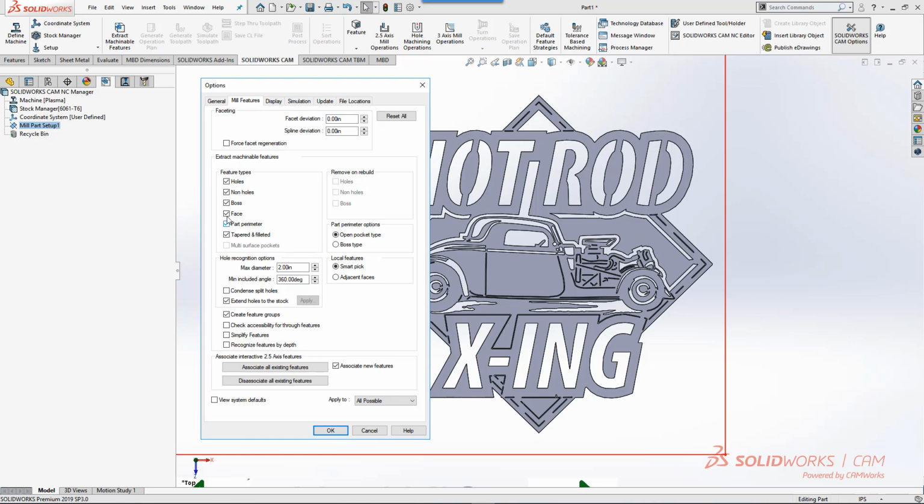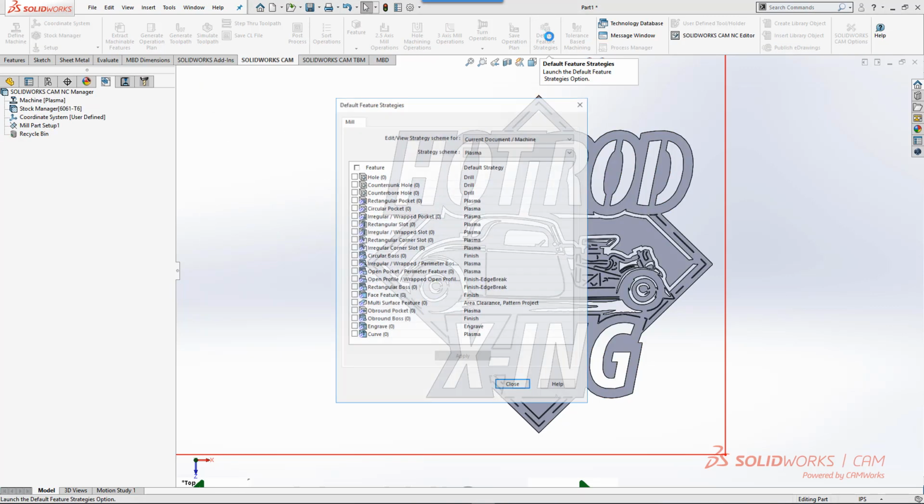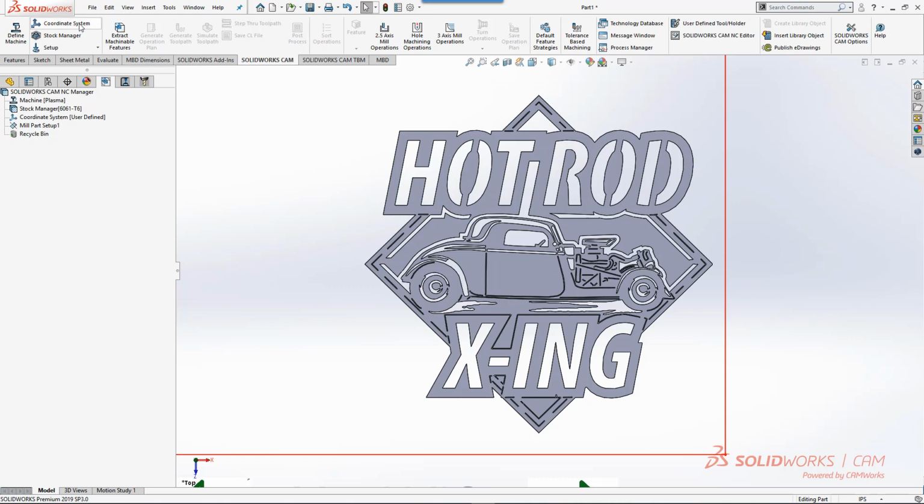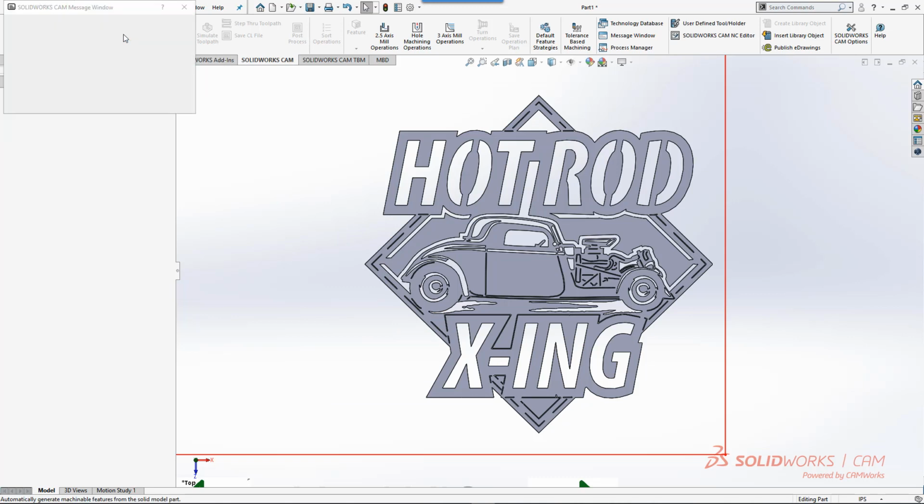Now for plasma cutting, generally when I do 2D fab, laser, water jet, plasma, I do holes, non-holes, and part perimeter. And then I also change the hole recognition option to say anything bigger than 3 thousandths diameter, treat as a pocket, because I do not want to add any drill features to it. And for reference here, you can see I've set up my technology database to where I have machine-specific parameters. So when I pick a plasma machine, it automatically picks my plasma profiles.